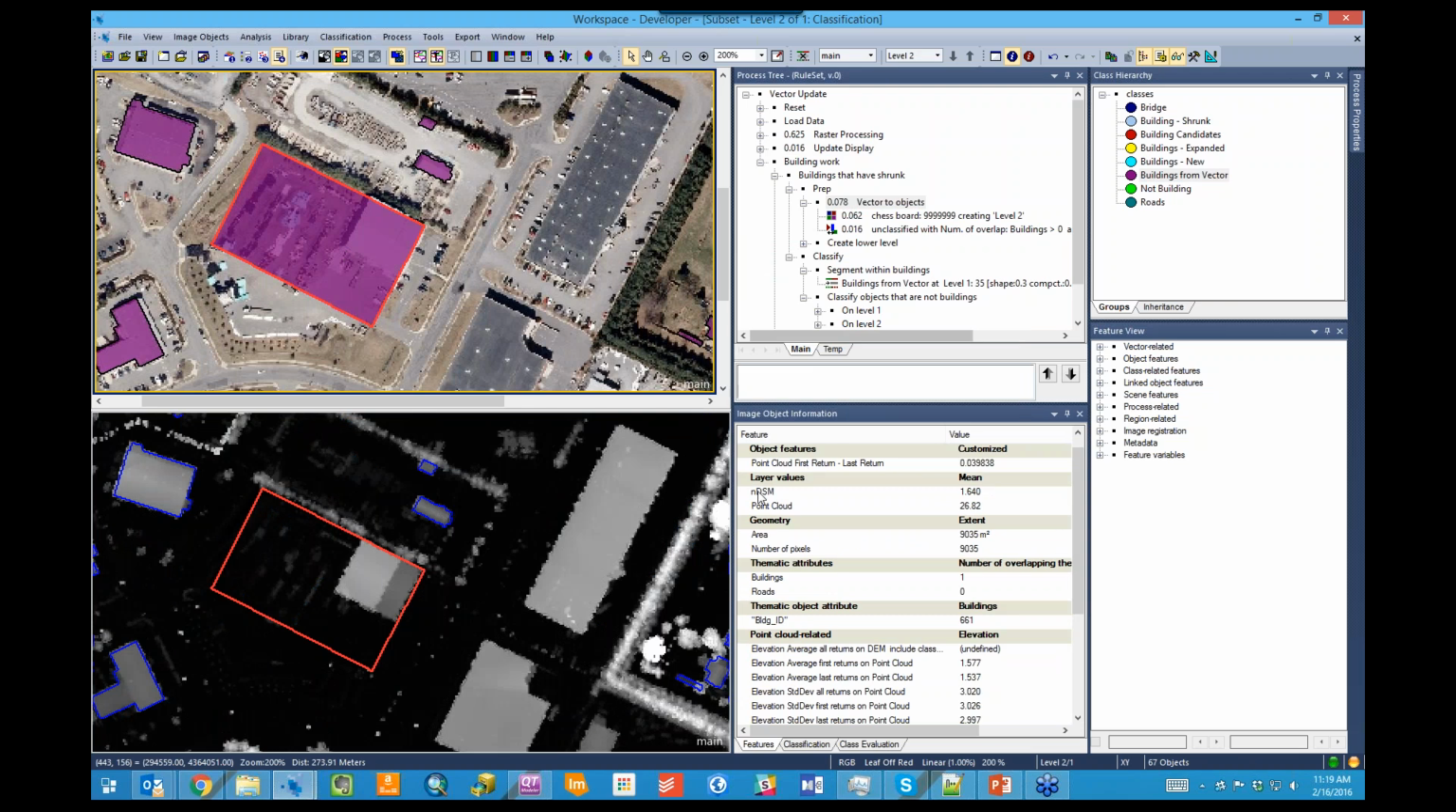For example, I can look at the mean value of the NDSM, the mean value of the point cloud, that's the intensity. I can look at some customized features. Here I've taken the point cloud first returns and subtracted them from the last returns. So that's really, really neat. This image object is cutting through the point cloud and pulling out the elevation information, the average of the first returns and the last returns.